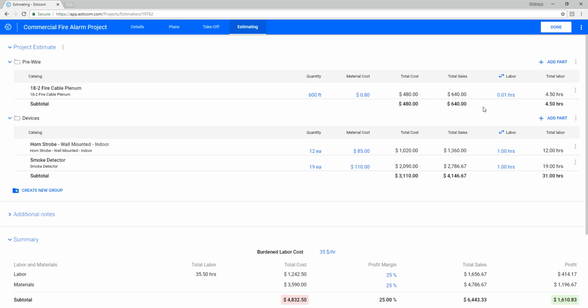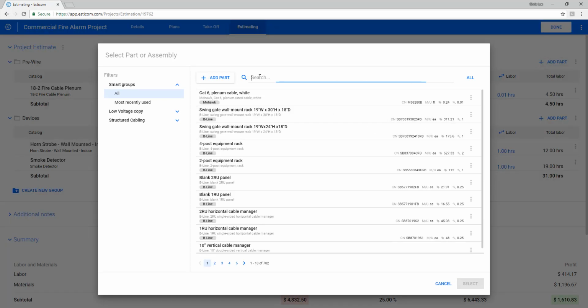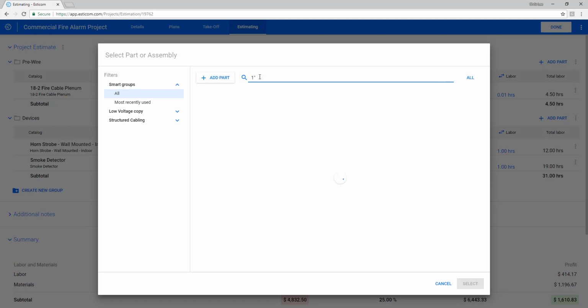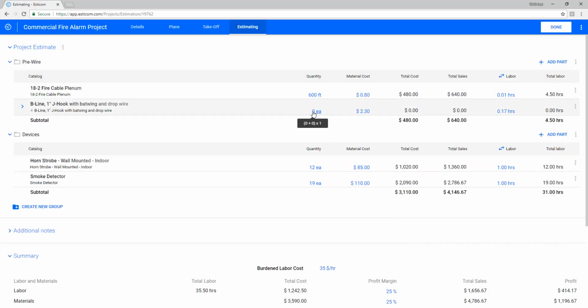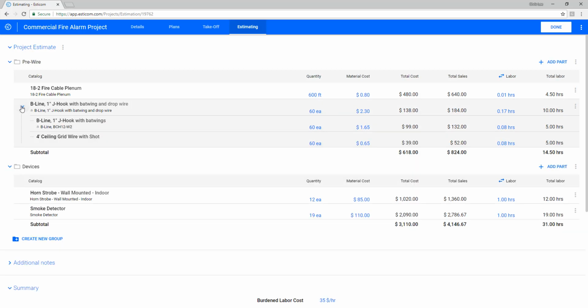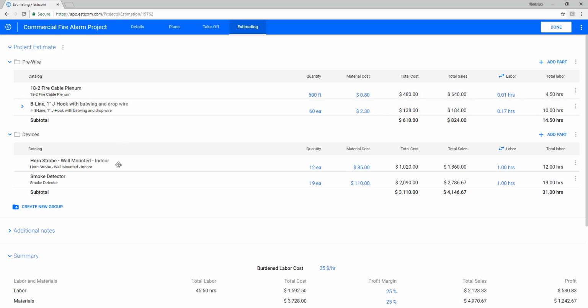Let's add a few items that are not visually displayed on the takeoff. In this case, we'll need some cable supports. So let's add 1-inch J-hooks with bat wings and a grid wire shot. You'll need to adjust the quantities appropriately. And because this item is an assembly with subcomponents, we can expand it to see the underlying parts and quantities.